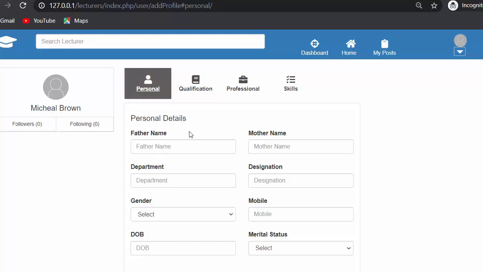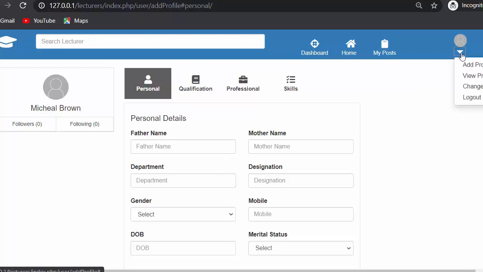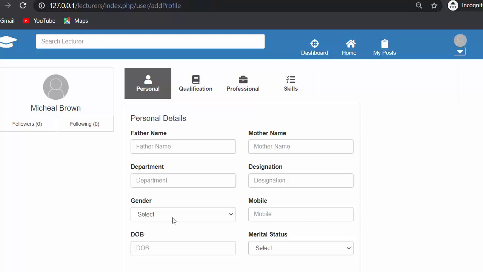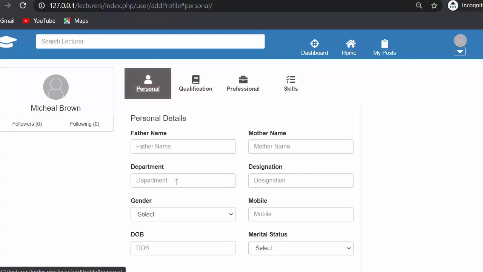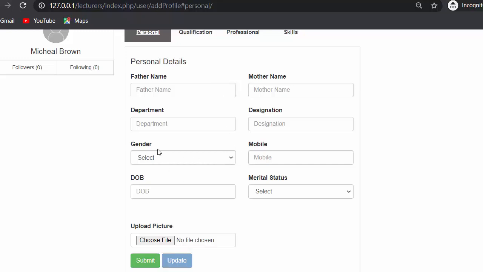creating this personal details creation form. Whenever a user logs into the system, and if that user wants to add their profile, then that user will click on this drop down, where they will find this add profile link. When the user clicks on that add profile link, this page will be displayed, where the user can add the personal details, qualification details, professional details and skills details. Now in this video I will be discussing creating this personal details form.